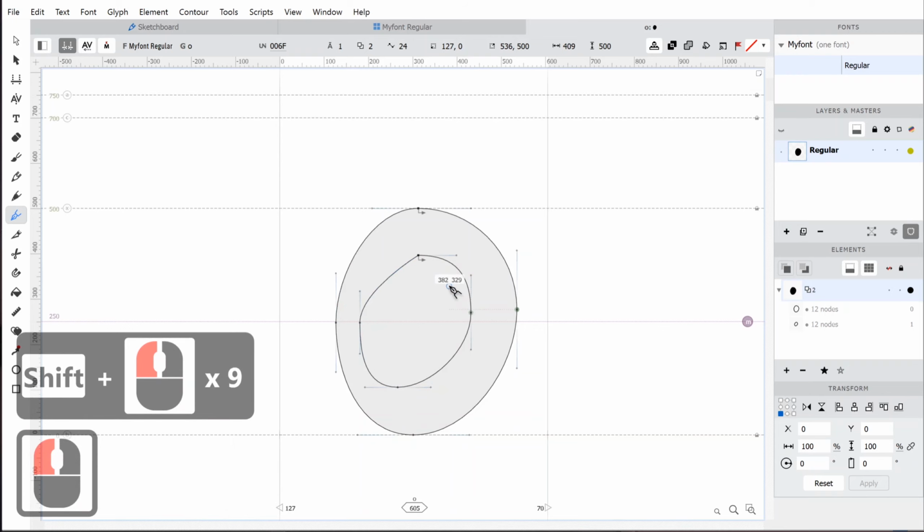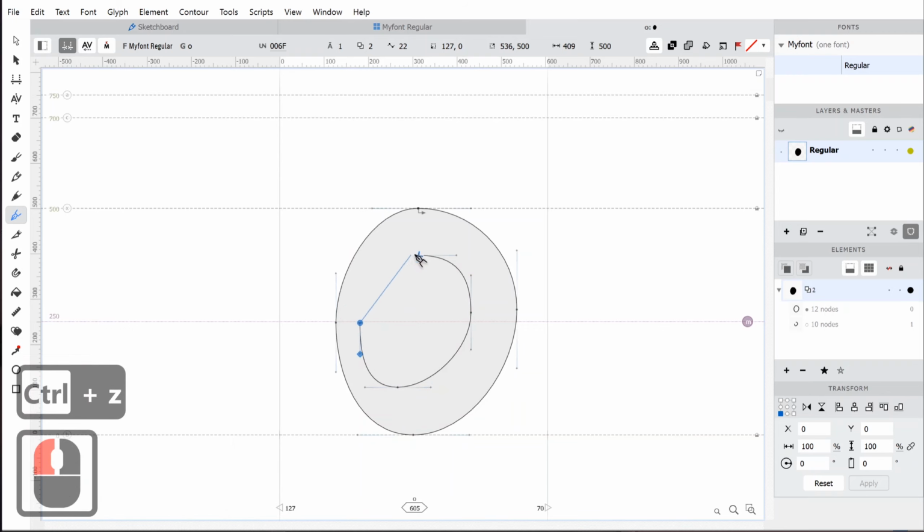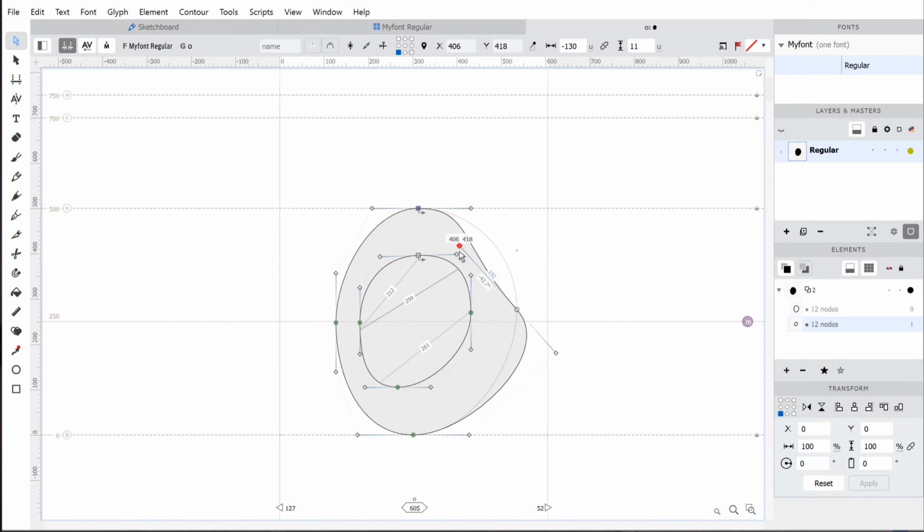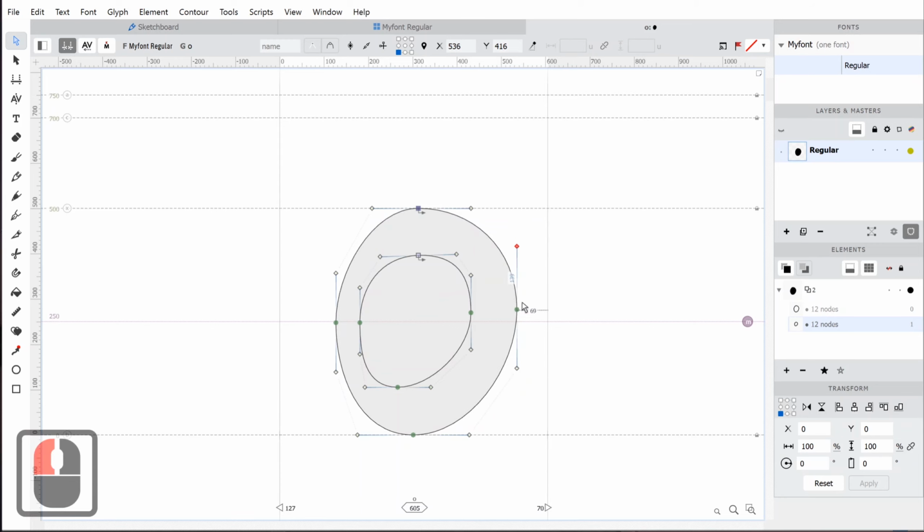There are two kinds of anchor points. Round ones are smooth anchor points and the square one is sharp anchor points. You can interchange their property by double-clicking on the anchor point. Double-click on round anchor point will turn it into a sharp point and vice versa.